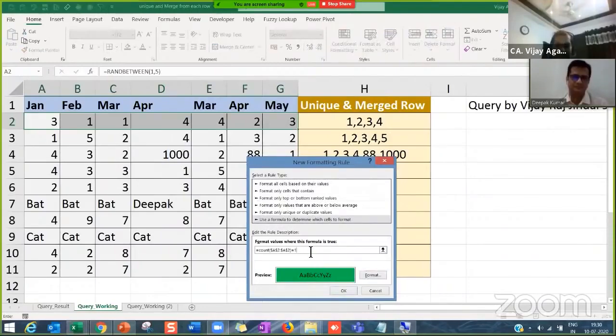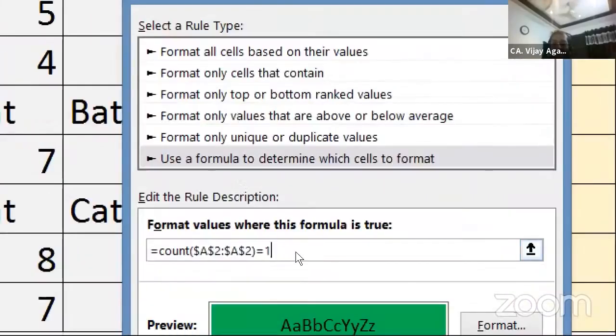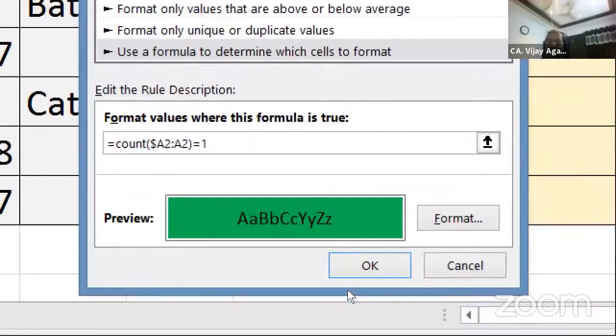And here, what I have to change, here is the A2 to A2. So instead of A2, this A2 is fixed and this A2 is not fixed. And here also A2 I have taken here. So this A2 is not fixed. A2 to A2 equal to 1. I am saying that. And when I'm going to put here, okay.